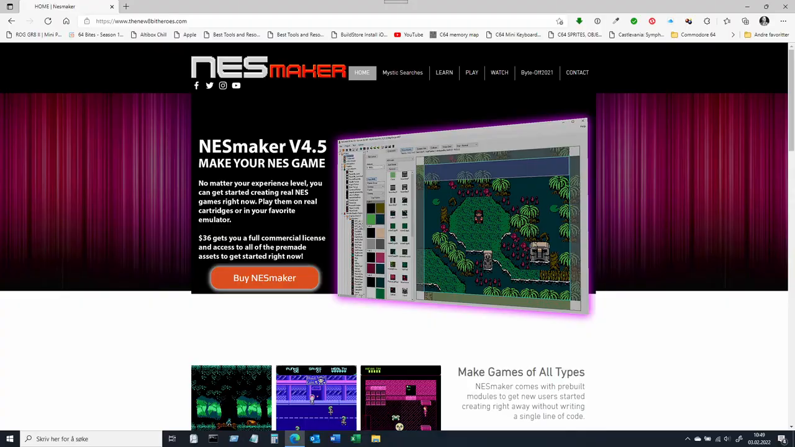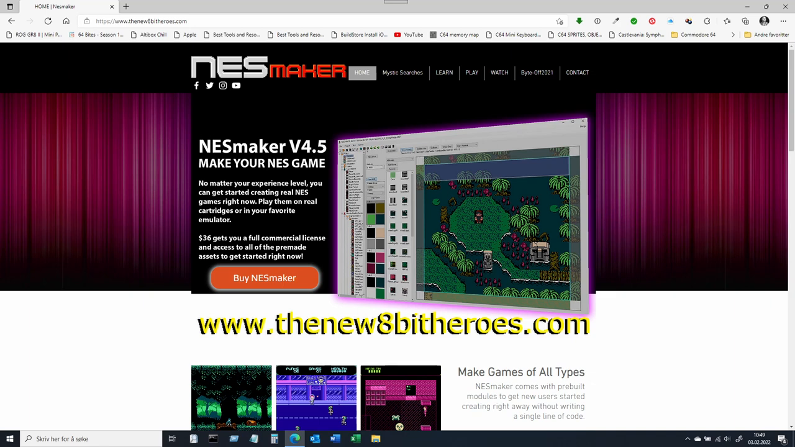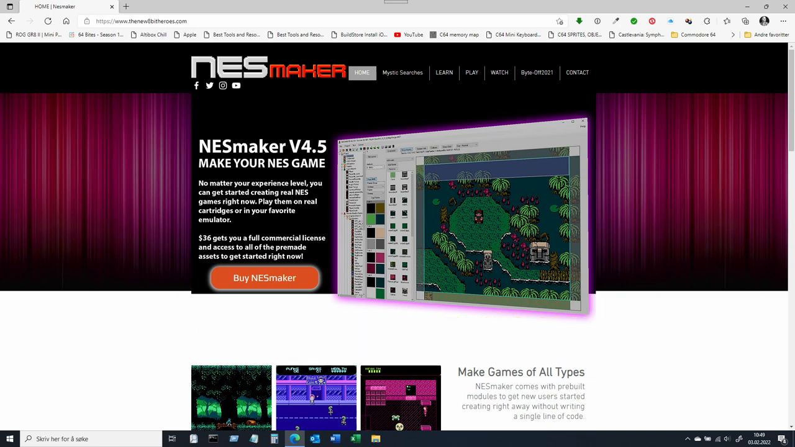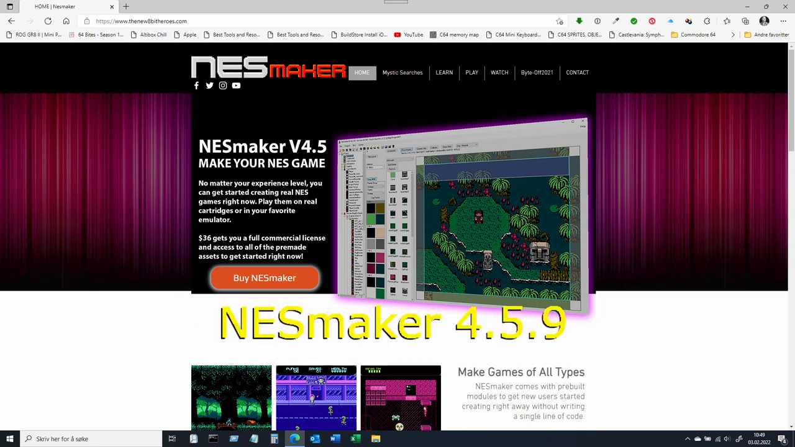Today we'll be doing a simple NESmaker game. Now, if you're not familiar with NESmaker, it's a Windows application for making NES games for real hardware. For more information about NESmaker, I recommend that you check out www.thenew8bitheroes.com. Now, before we get started, make sure you have NESmaker 4.5.9 installed.